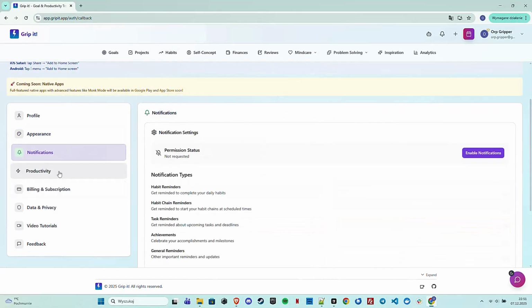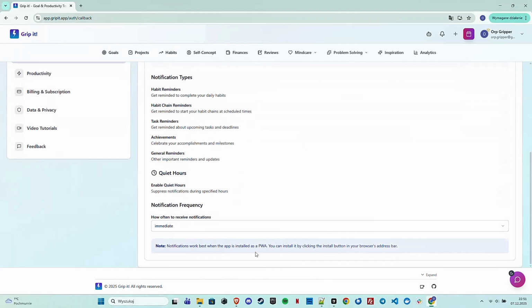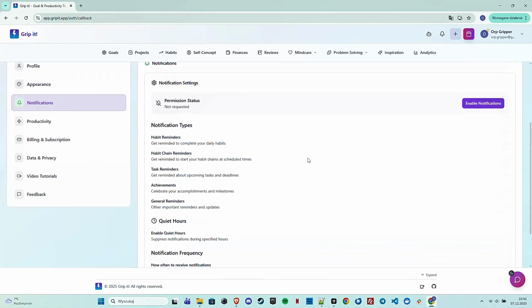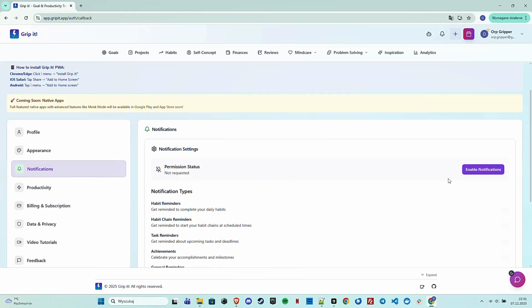Notifications section lets you control which alerts you receive. Customize this based on how you work. Some people want reminders for everything. Others prefer minimal interruptions.